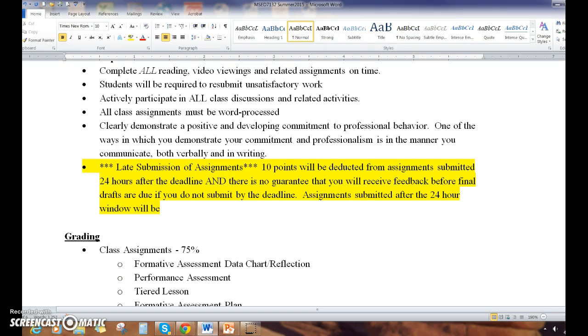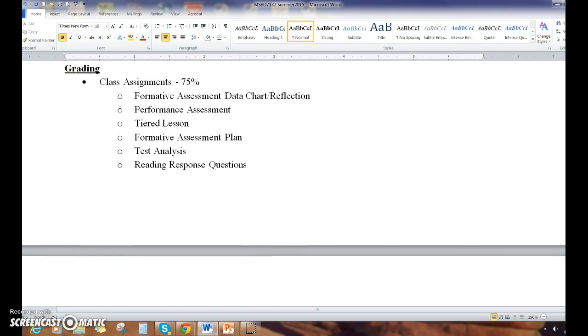And the big issue here is that if you don't submit by the deadline, there's no guarantee that I'm going to be able to get it back to you in time with feedback so you can submit a final draft. Because you're going to be submitting lots of drafts of different things that we're doing. I'm going to be giving you feedback, and you're supposed to be using that to create a final draft. So that's the real danger of not making the deadlines. And the deadlines are going to come pretty fast because it is a summer course.